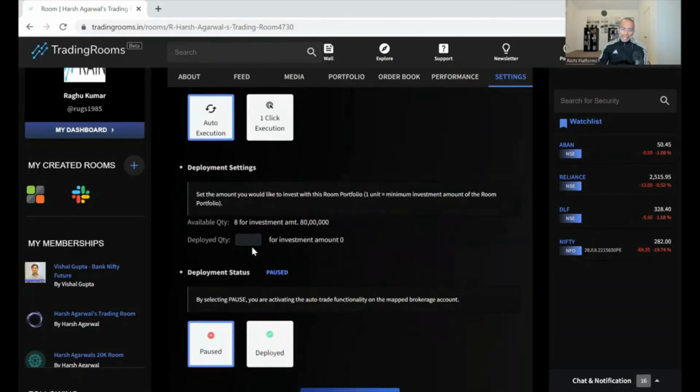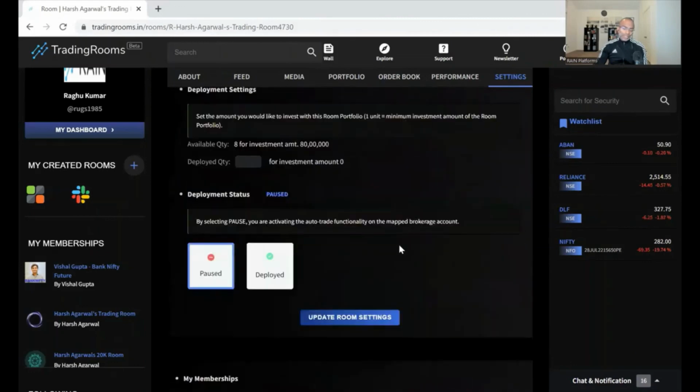Finally, here you specify how much quantity you want to trade on this particular strategy, this particular room, right? So here, in Harsh's room, he's made it so that because I have come in with 80 lakhs, I can take units of 10 lakhs, and I can trade anywhere up to 8 units. So I can specify 1 unit, 2 units, up to 8 units. And when I do that, then that setting is saved. And whenever the trades are taken on my brokerage account, that's the number of units that will be taken on my brokerage account. So this is basically how this works.